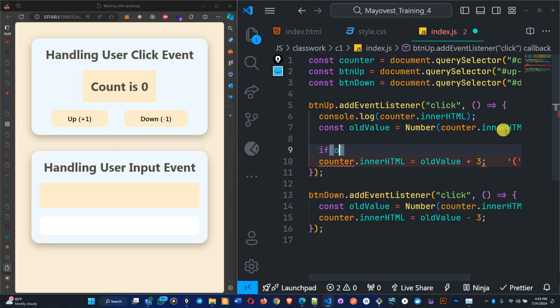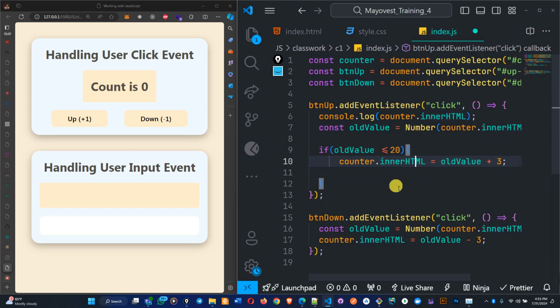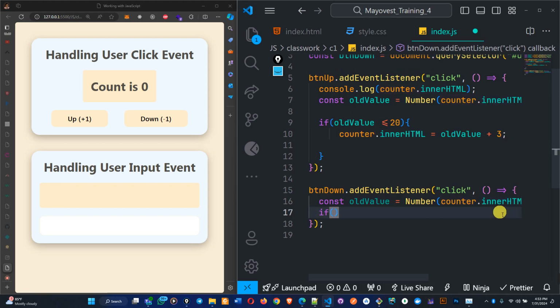So if old value is less than or equal to 20, that's the only time we want this to happen. The only time it will increase the value by 3 is when the value is less than or equal to 20. The same thing here: you don't want this to go less than 0. So if old value is greater than or equal to 0, that's the only time you want to decrease. Now JavaScript knows what to do: when decreasing, the value must not go less than 0, and when increasing, it must not go more than 20.